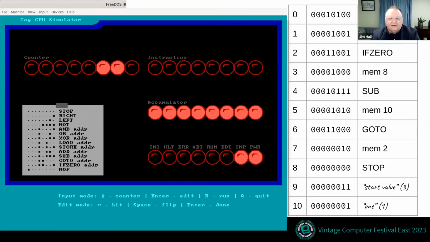And then here I am on instruction 6, and that's going to be a go-to instruction. So we go back to the start of the loop. And this is the address for the start of the loop, which is memory location 2, which is that. And now that's at counter 7. So counter 8 now needs to have the stop instruction, which it fortunately already has.